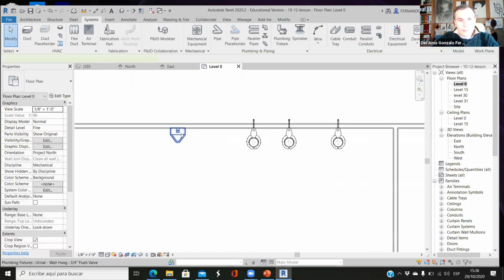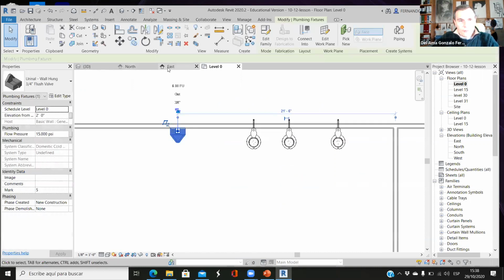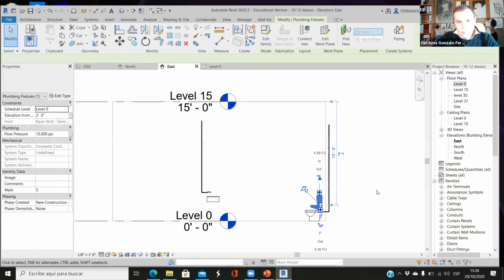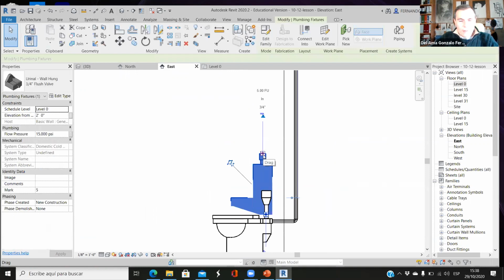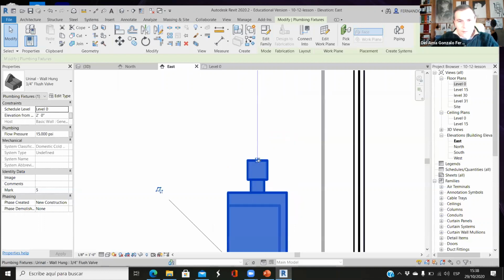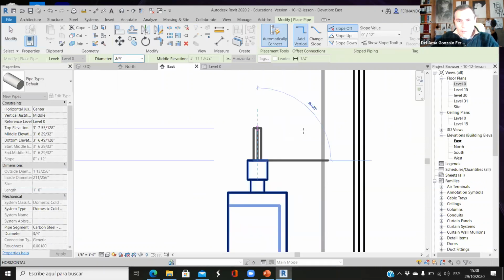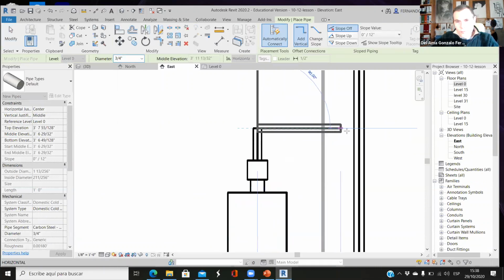And then the urinal is different because if you look at it, the water supply is here, it's above. So what do we have to do? First, we have to go up, then we have to go horizontally, and then we are here. Okay, so let's do it. So first go up, then go this way.